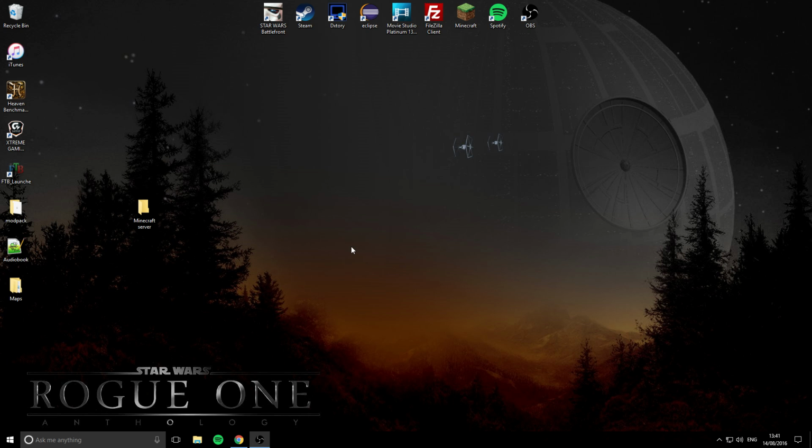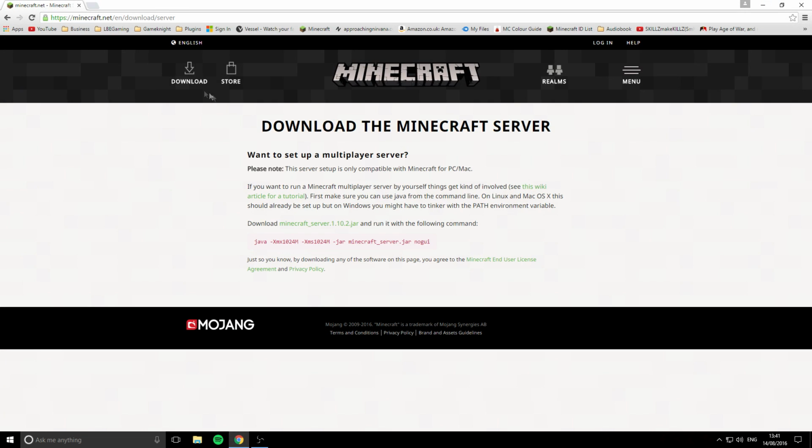Down in the description there is a link that will take you to the Minecraft.net page, the official download page for their server. When you're here, look for the download and then there should be a little link. There's Minecraft_server.1.10.2.jar, that's the current version.